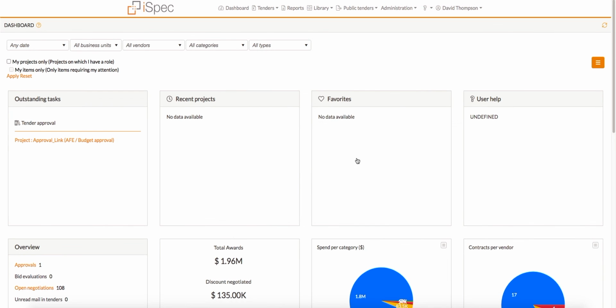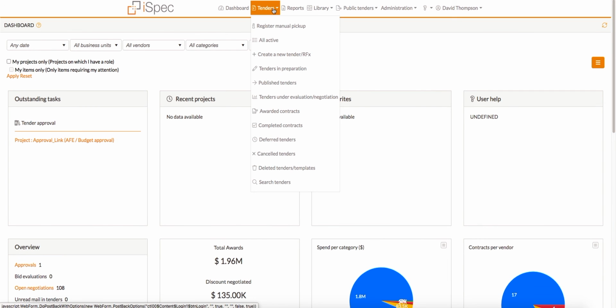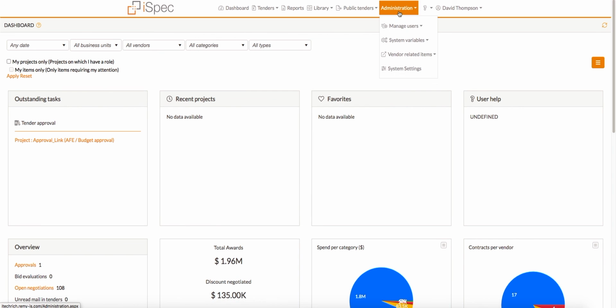The next time the user logs into iSpec, the new permissions will be applied, and they will only be able to see the menus, and configure settings assigned to their group.